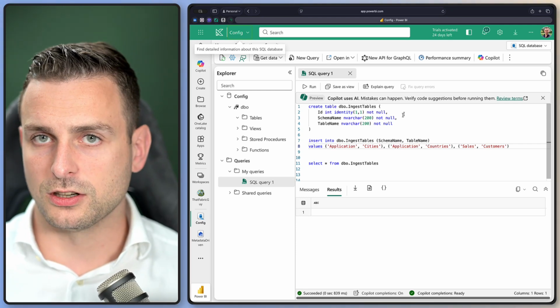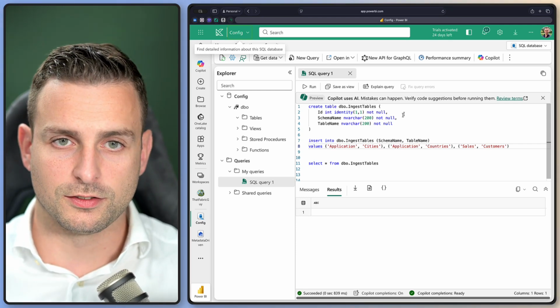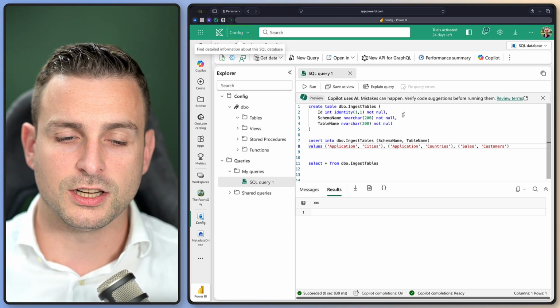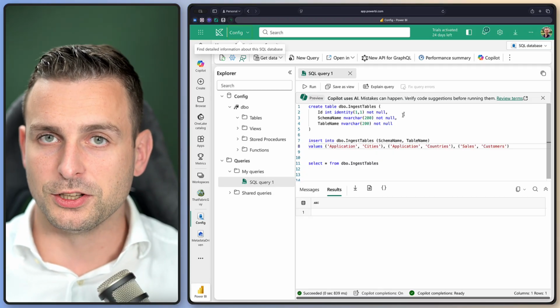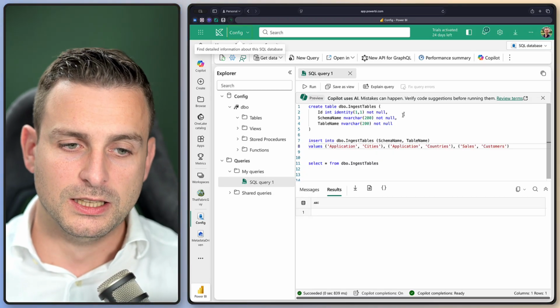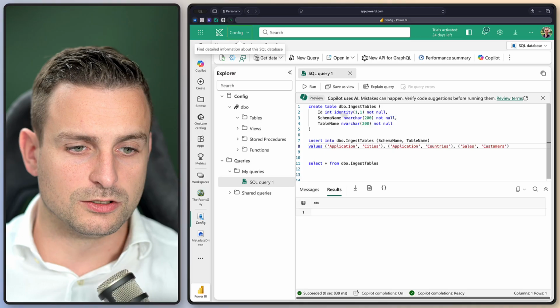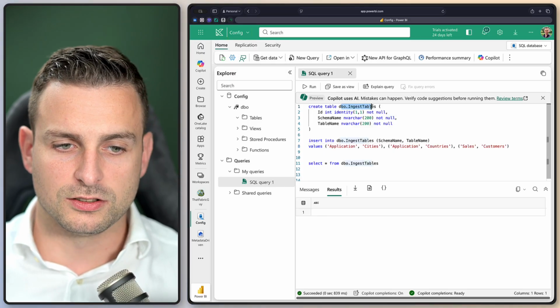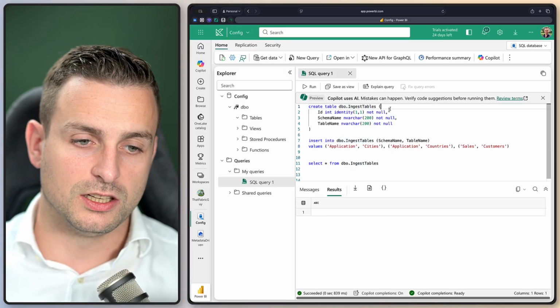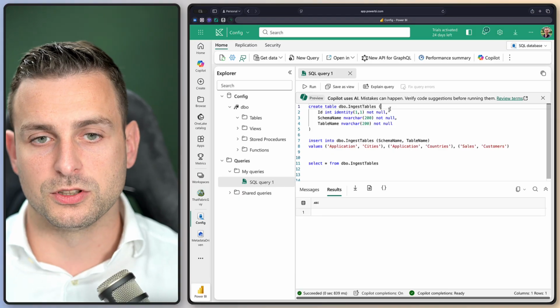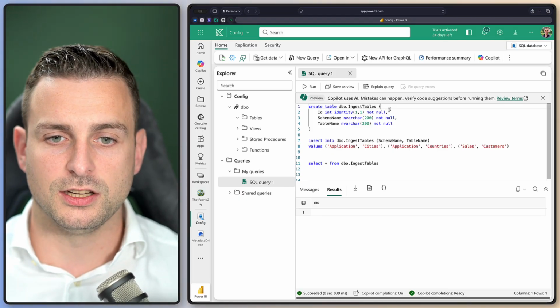Some of my colleagues don't agree with me. They do other things for metadata and configuration data, but I simply like this SQL database as a store of metadata. So for today, what we're going to do is create a table called ingest tables, and this table will describe the tables from the source system that we are going to ingest data out of.